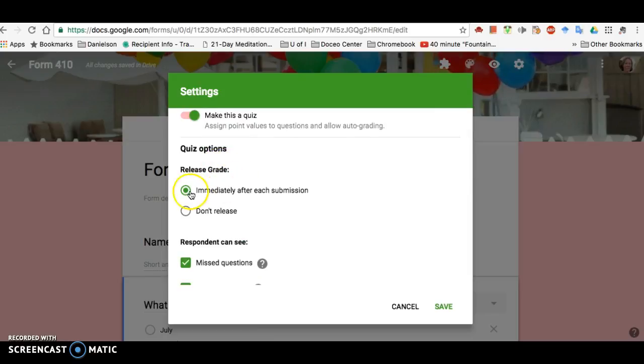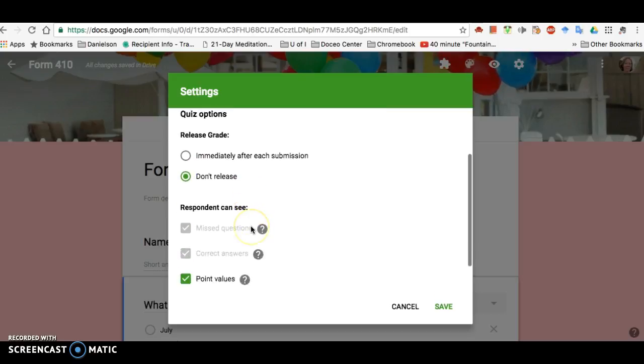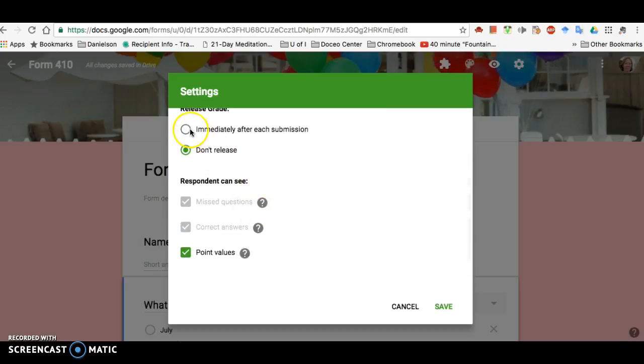Okay, so you have the options to release it immediately after they submit it, or maybe you don't want to release it because you're going over it in class the next day, and maybe you have a period of students later in the day taking the same quiz. So that's totally up to you.